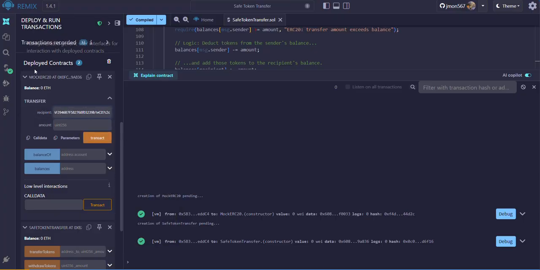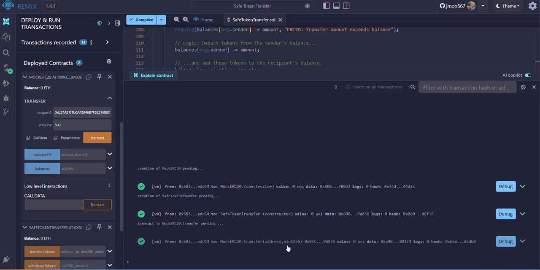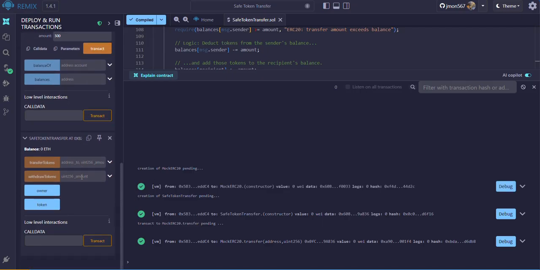So we've got 1,000 minted coins in the mock. And then we're going to transfer, let's say, 500 to the Safe Token Transfer contract. So let's transact that. Boom, looking good. But of course, we want to double check to make sure that we have it.